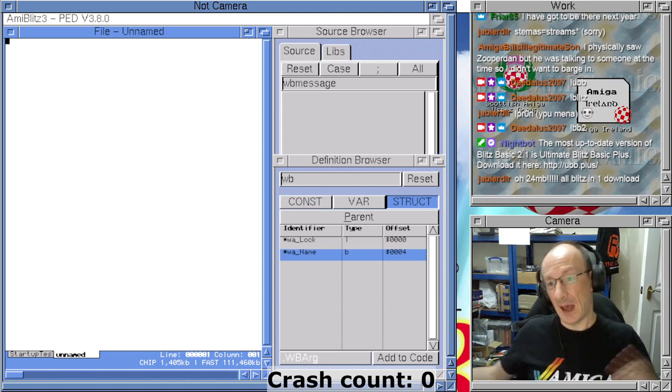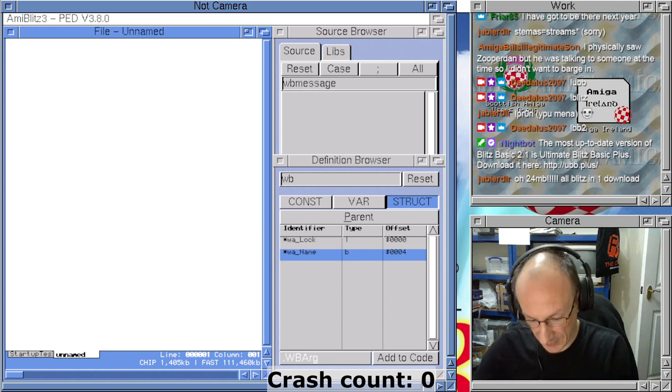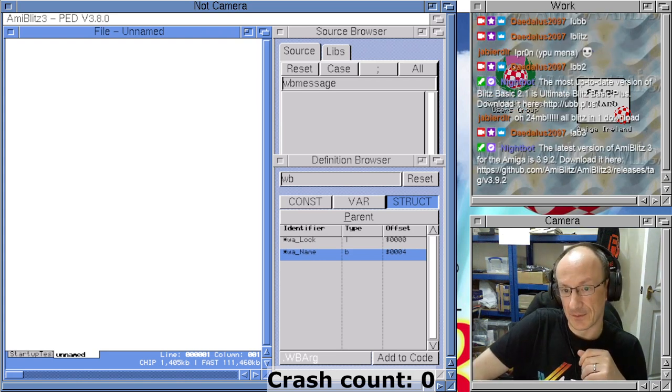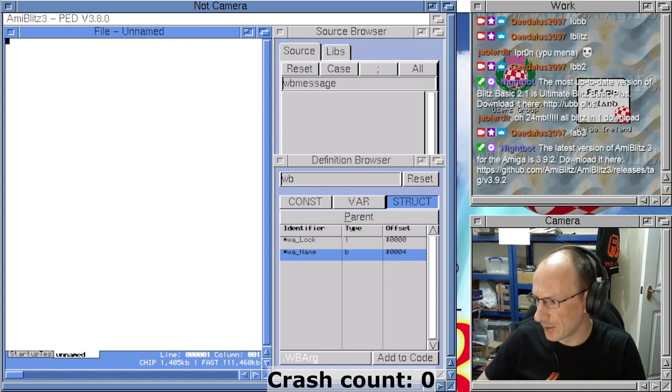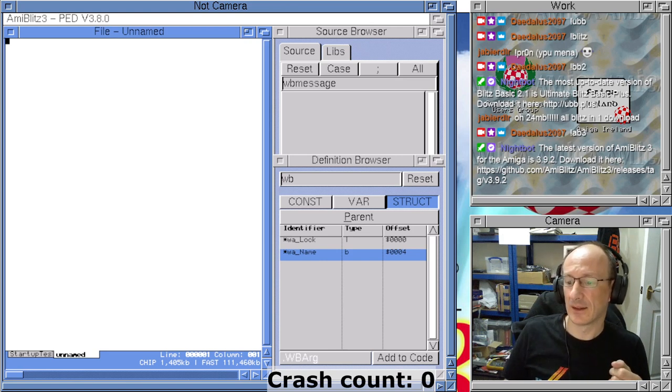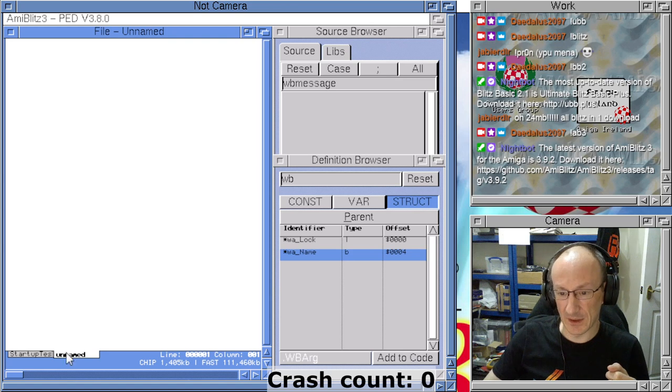Now, AmiBlitz 3 is a different story, and AmiBlitz 3 is here, and that is the open source version. I've linked to 3.9.2. It's actually on 3.9.9 these days, but you'll find it if you go to the AmiBlitz page on GitHub. That's what I'm using. In the emulator there, I'm actually using 3.8, so it's quite out of date.